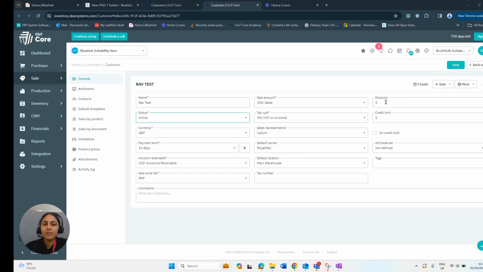You have discount. This will be a flat percentage discount on anything that this customer orders, and so you can pop that in there. You have a credit limit, which is the amount that this customer is allowed to have on account with you at a time, and if they ever exceed that, they'll go on credit hold, and you can also enforce a credit hold by ticking this box here.